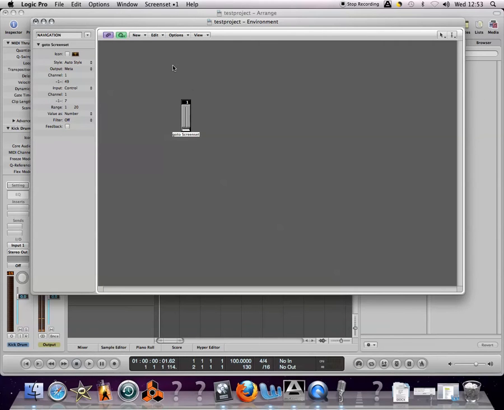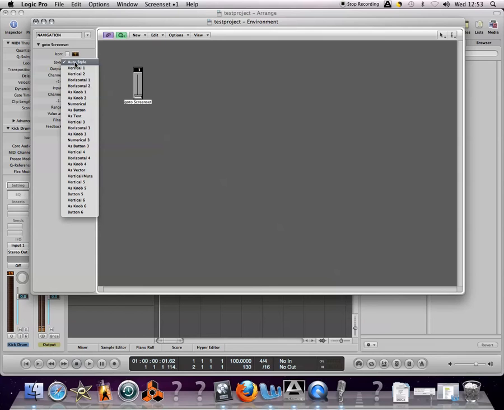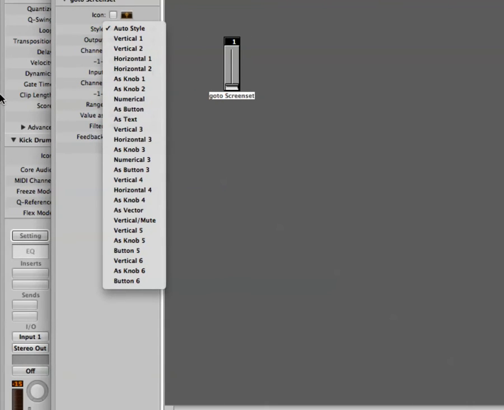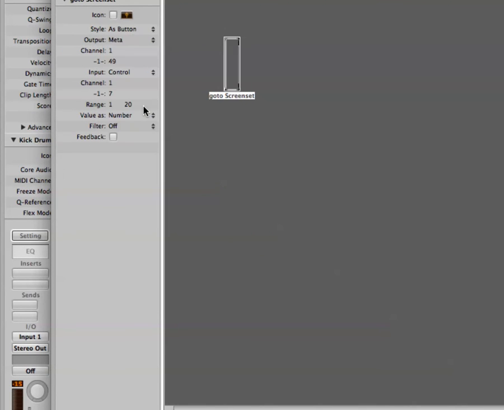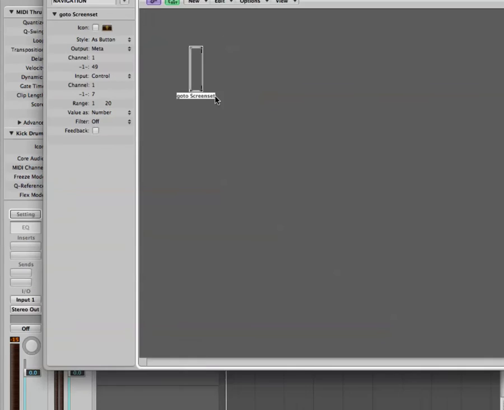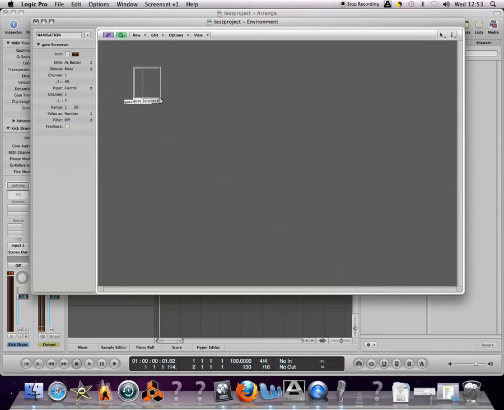Moving that fader up and down will jump me through different screen sets, but I don't want faders, I want to have buttons. So I'm going to click on my little icon I've created, then over here on the left hand side where it says style, auto style, I'm going to change that to as button. You've got different buttons you can create that just visually look slightly different. I'm just going to choose a standard button, and I'm going to just resize the button and make it nice and chunky.